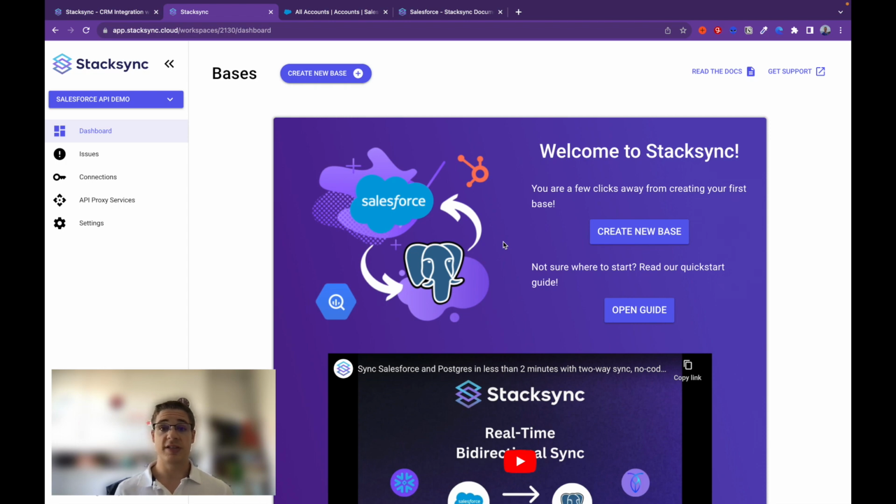So now there is this new Salesforce API proxy service by Stacksync, which does all that work for you and just enables you to access the Salesforce API in 10 seconds, two clicks. So let's try it out together.